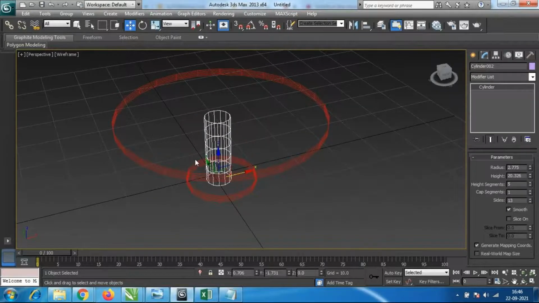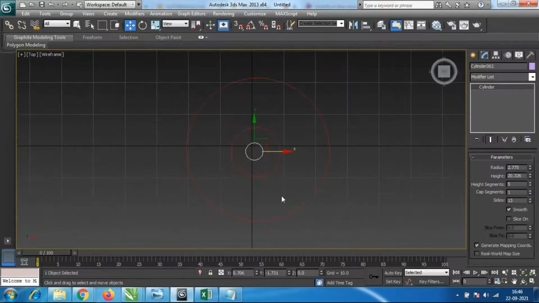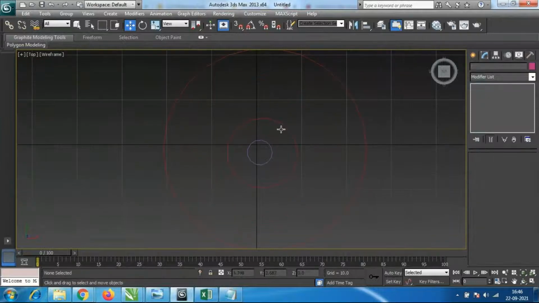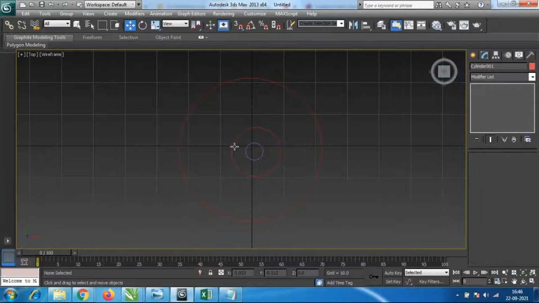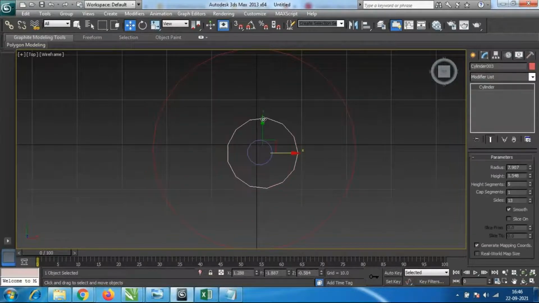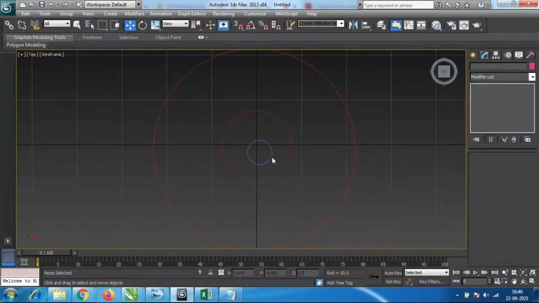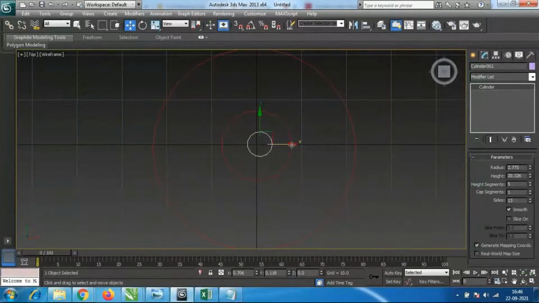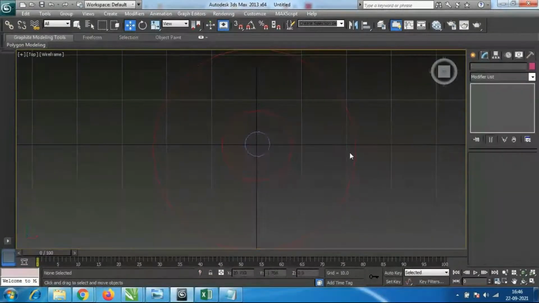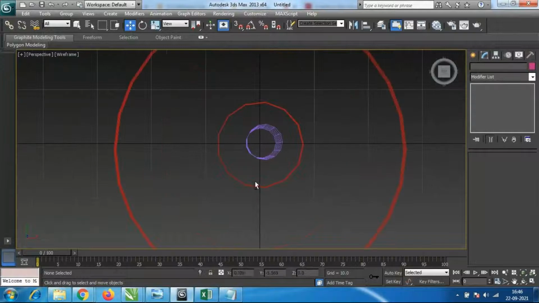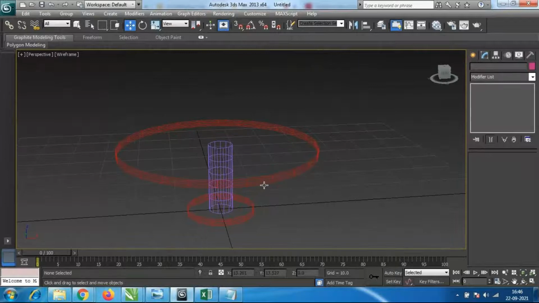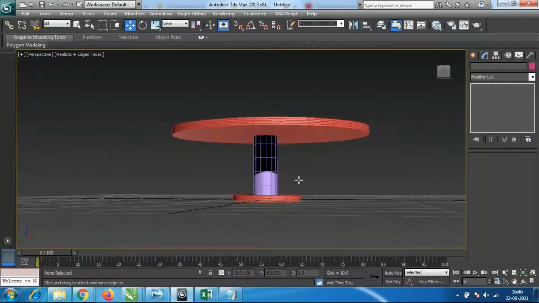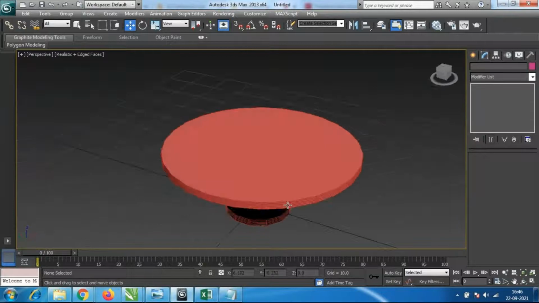I'll go to top view and check whether it is properly placed or not. I'll move this one, suppose in the front, middle. Okay, now it is in the middle. I'll go to the perspective view, and you can see the changes. I'll just press F3 and look here. These are the changes we can do.